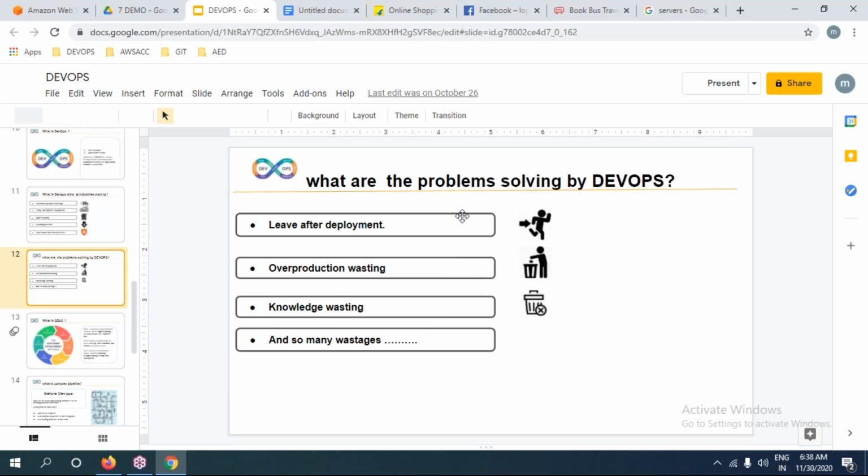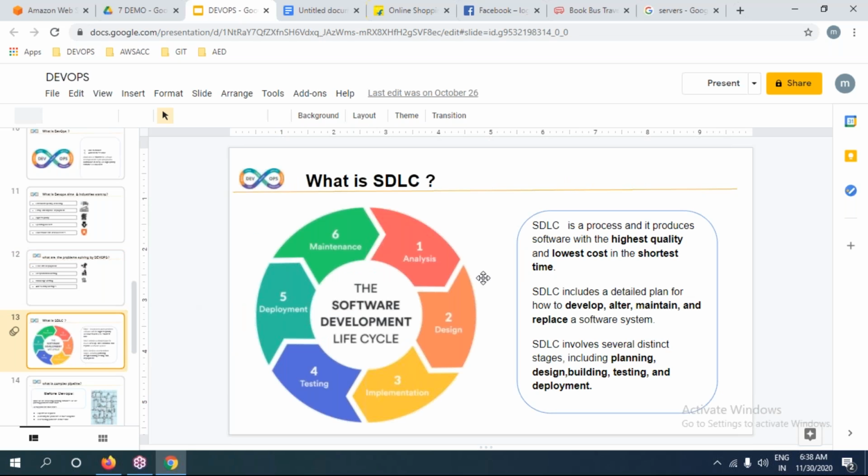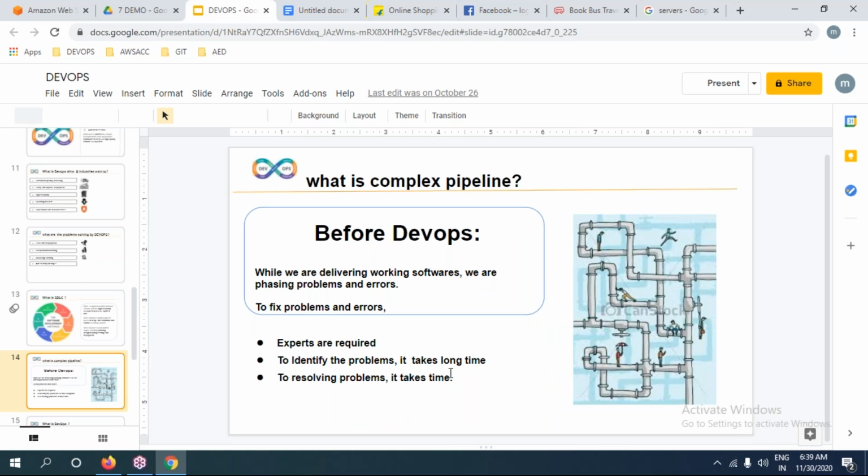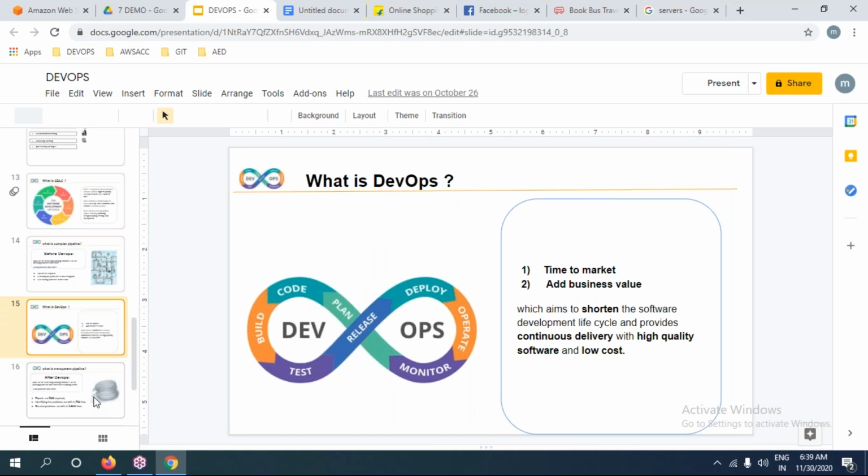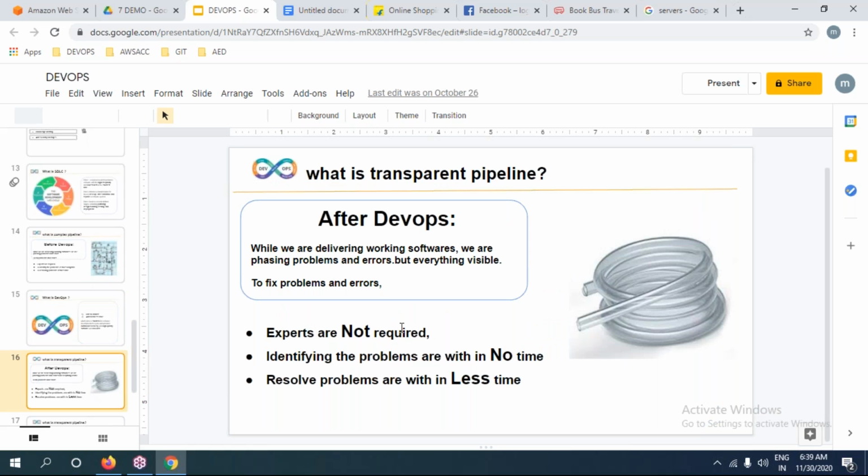By using DevOps, we are going to implement it on the SDLC. For what? To deliver working software in the shortest time, with high quality, low cost, and low failure rate. That is exactly DevOps. Before DevOps, our software development lifecycle we call a complex pipeline. After DevOps, we call it a transparent pipeline.